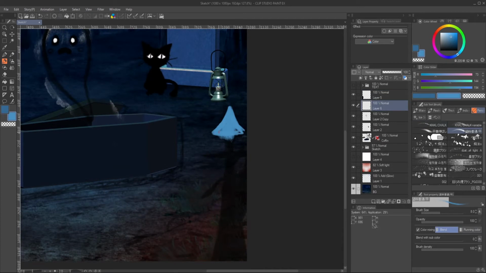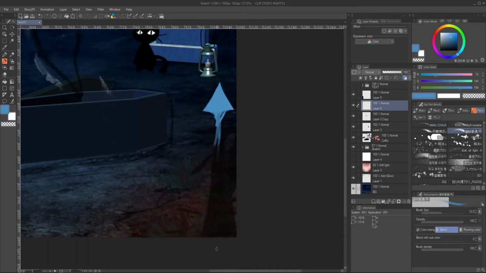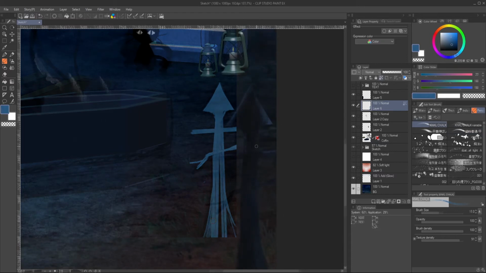I follow the same process for all the other elements. Just define the edges, then unlock the transparent pixels, work with the overall lighting, then add a highlight and carve some damage in the objects.